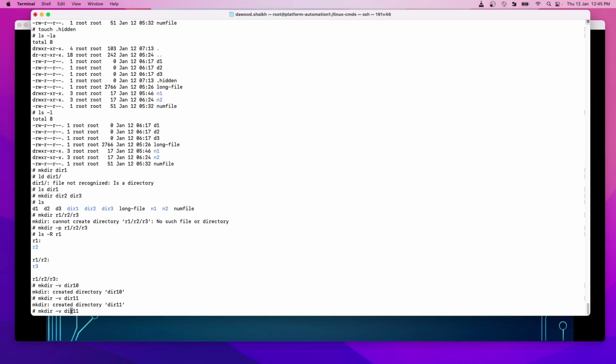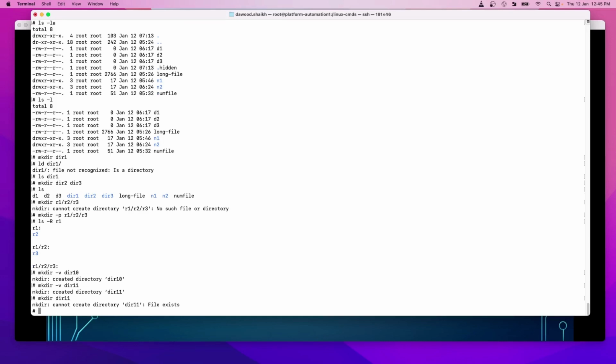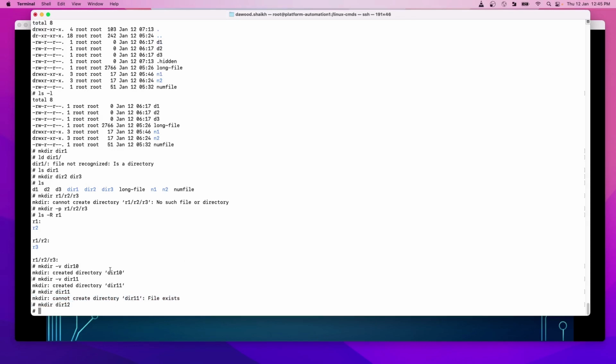Okay. Now you must have noticed that it also gives an error. It basically does a validation. All the basic validations are in place for these commands, whether you are copying or creating a directory or a file, to check whether the file exists or not. Now directory 12. So here I didn't use -v, and it did not print any message for this.